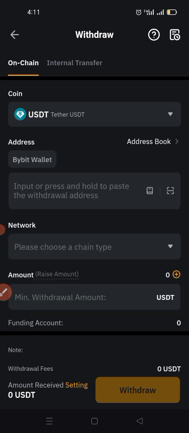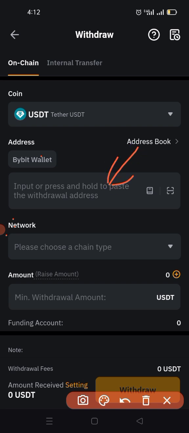Now I'm withdrawing USDT. And then the address you are withdrawing the USDT to, you have to paste. You paste the address here. You see that, right? And then you make sure you choose the chain type. You see that? Is it TRC20, BEP20, ERC20? Make sure the chain type matches the withdrawal address you are sending it to. If not, your asset will be lost. I don't know if you get me.